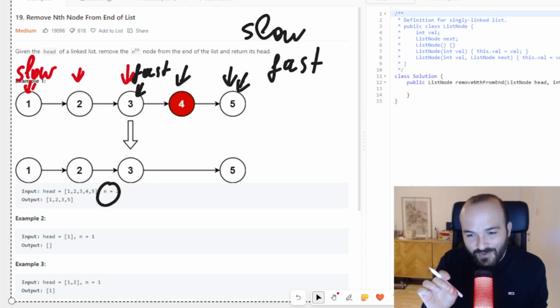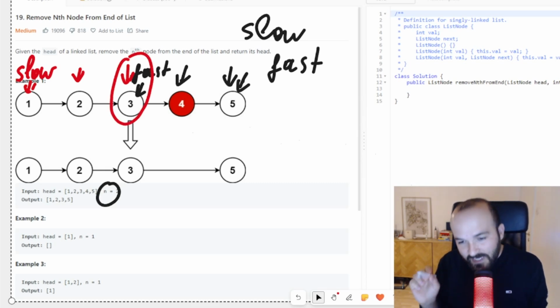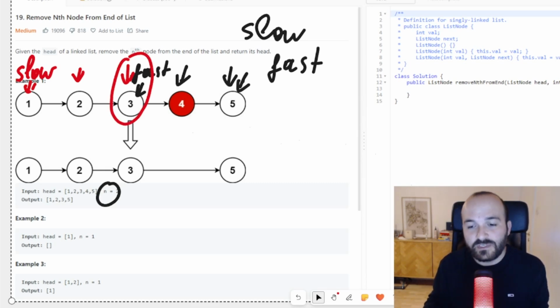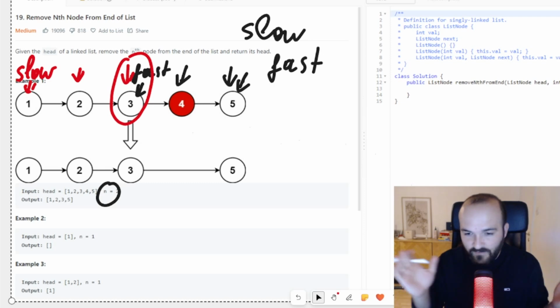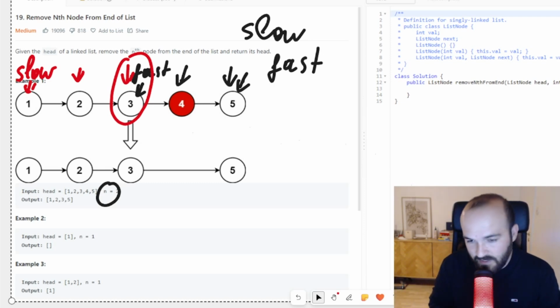And also with the slow pointer, we already have the node that we need, because this is the important node. The next pointer of this node will be updated. That's why this node is very important. It's very crucial to find this node. That was all about the task. The rest is very easy, and you will see why it's easy.